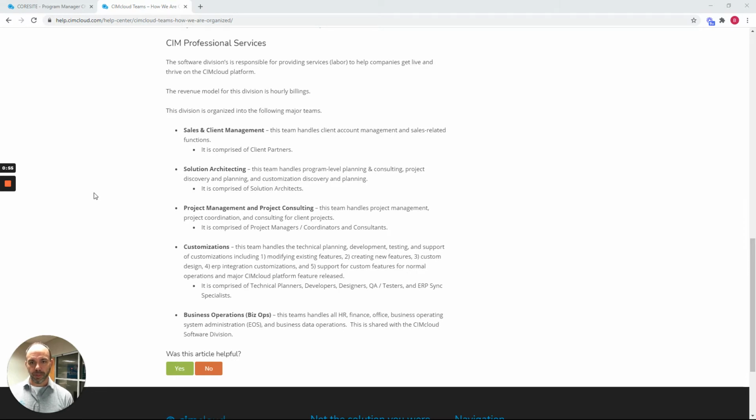If you look at the organization structure, there are major teams here. We basically have sales and client management. That's comprised of client partners. Those are people that are engaged in discussing solutions and scoping them and providing statements of work.